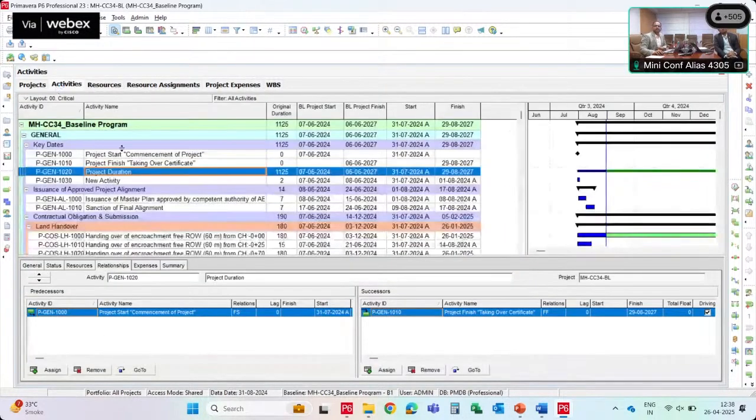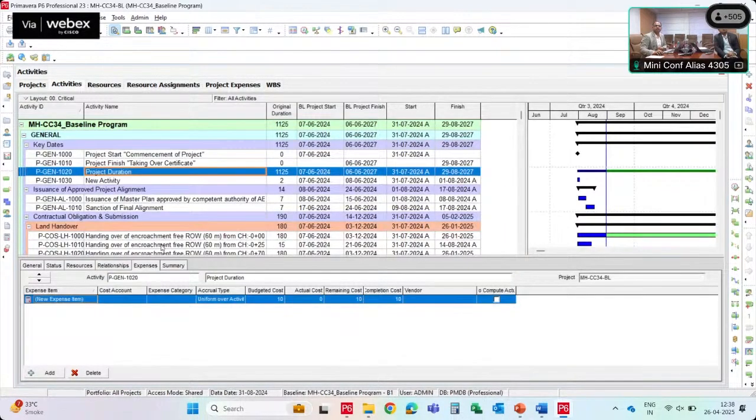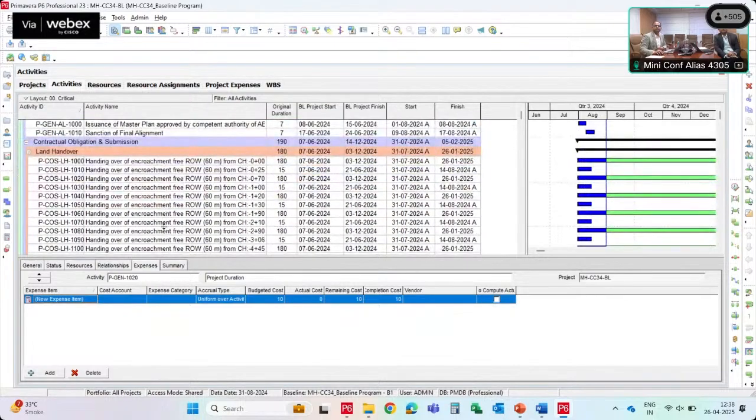In each activity we have assigned a certain kind of expenses here.